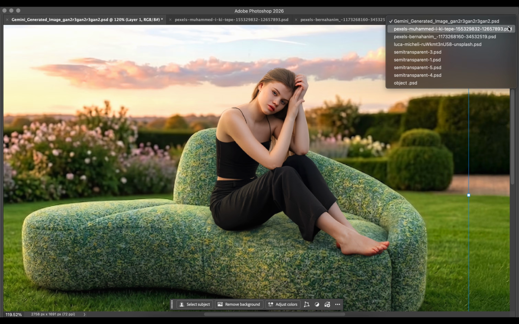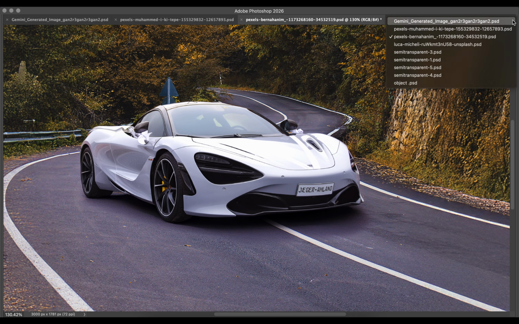It's one of those AI features that can genuinely speed up your workflow without taking away your creative control.